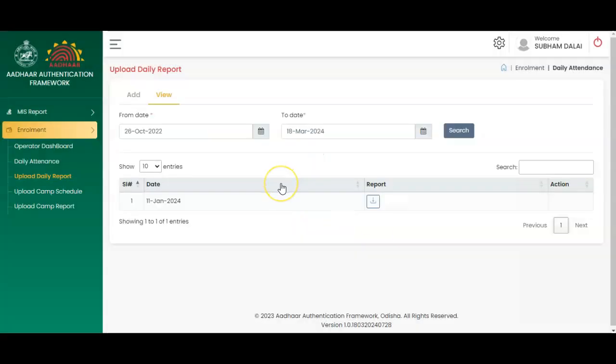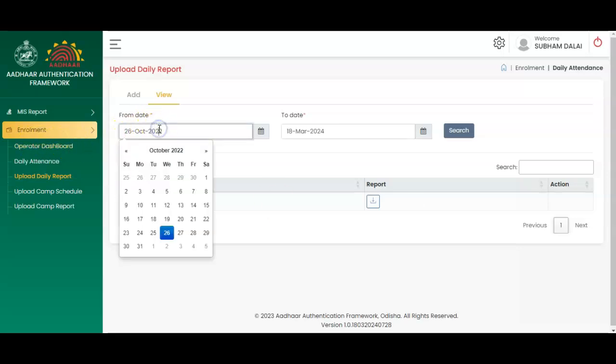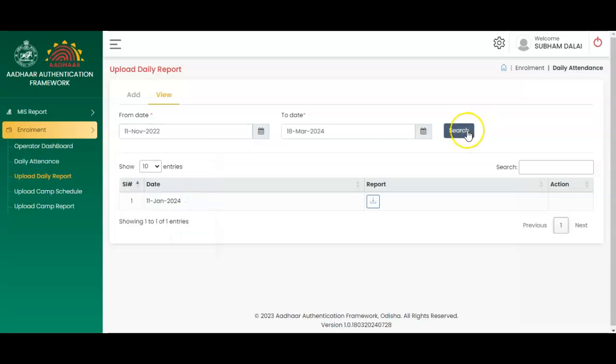Once the report is submitted successfully, the report is reflected in the View section as shown here. Filter the record, selecting the To and From Dateline, then click on the Search button. On clicking, the respective record details appear in a table. Click on the download icon to download the report uploaded.